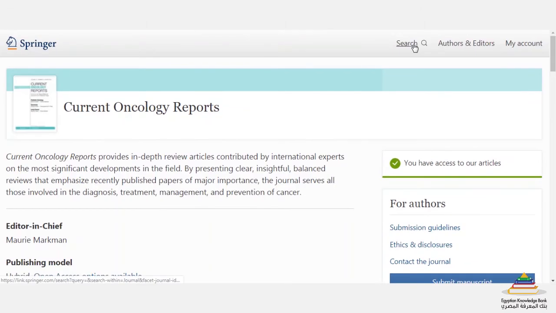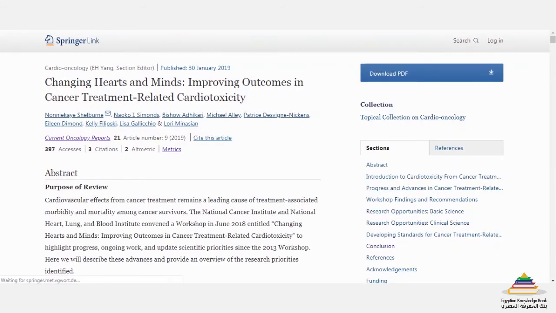Please note that if you click on search within the journal homepage, you will only search for content published within this specific journal. If you want to search throughout Springer Link entirely, please go back to the Springer Link homepage first.